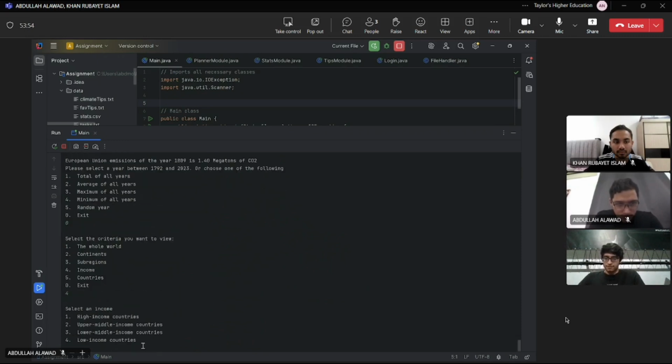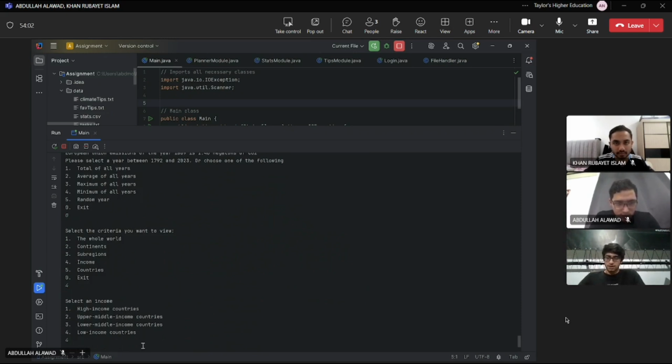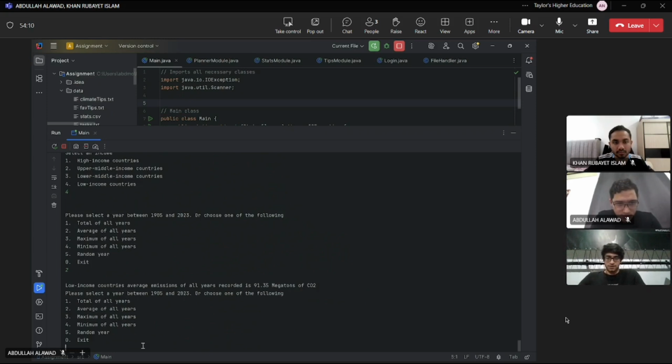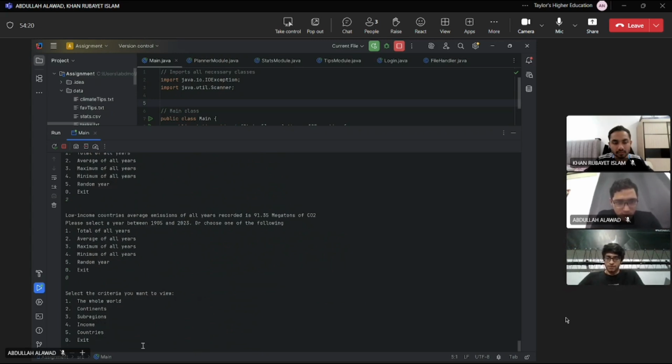In income, we have 4 options: high income, upper middle income, lower middle income, and low income. If we go to low income, we press 4, and it gives us the same options again. Let's say we need the average. We press 2, and it gives us the average of all the low income countries, which is 91.35 megatons of carbon dioxide. Now, if we exit, we go back, and then we move on to number 5, countries.